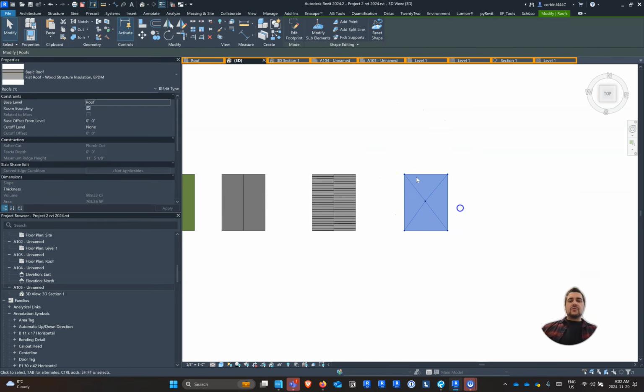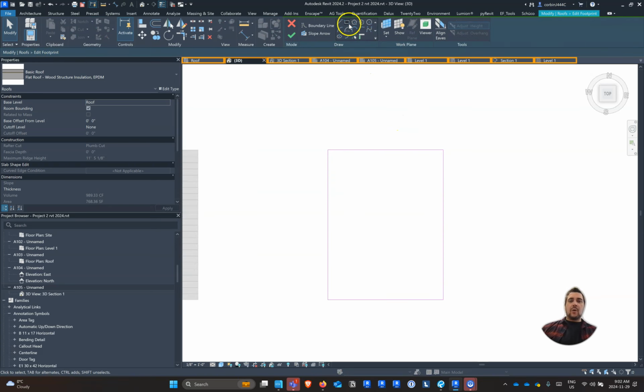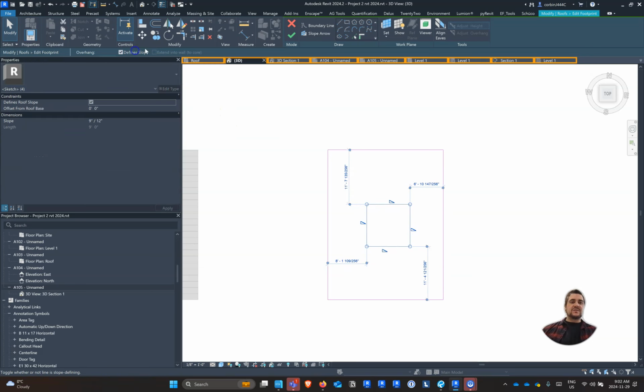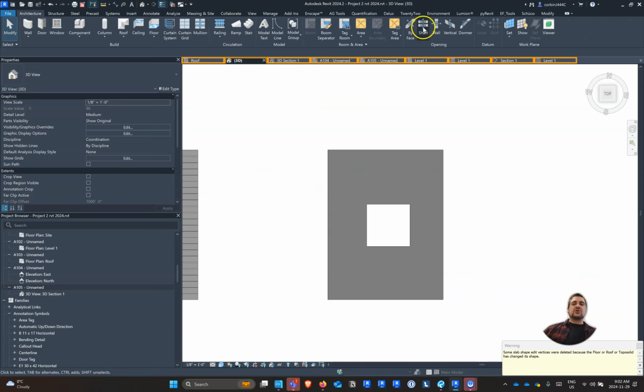The way I like to do openings is by editing the footprint. And so we can actually add a box within a box. So if I added a box in here, if I turn off these slopes, it's just going to add that hole. There is the ability to do the shafts.